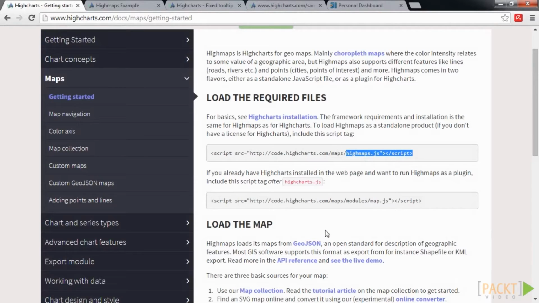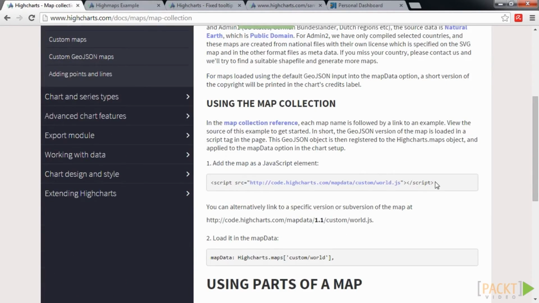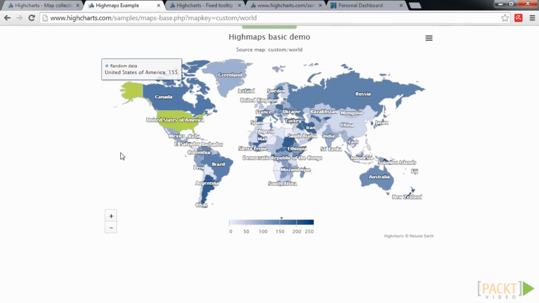Of course, the first step is to include the right JavaScript files for Highmaps to work. Next, we have to load the map we want to display. Highcharts provides a map collection you can choose from, or you can create your own. We will go with the default world map, which looks something like this.